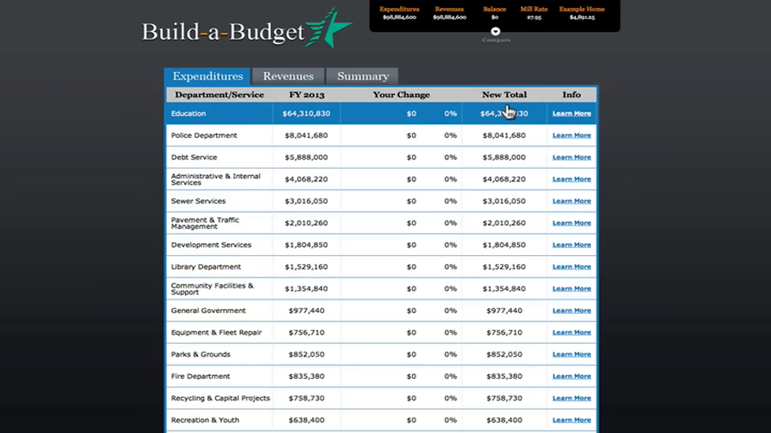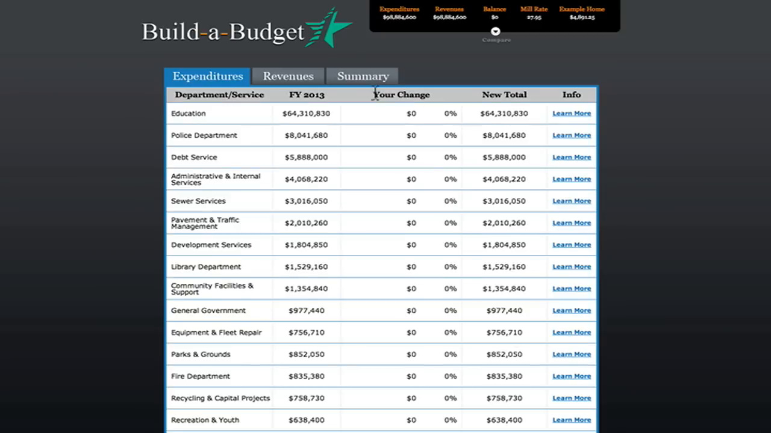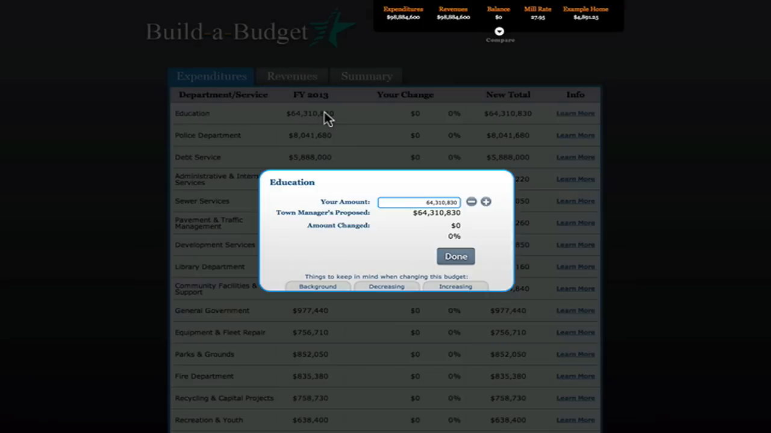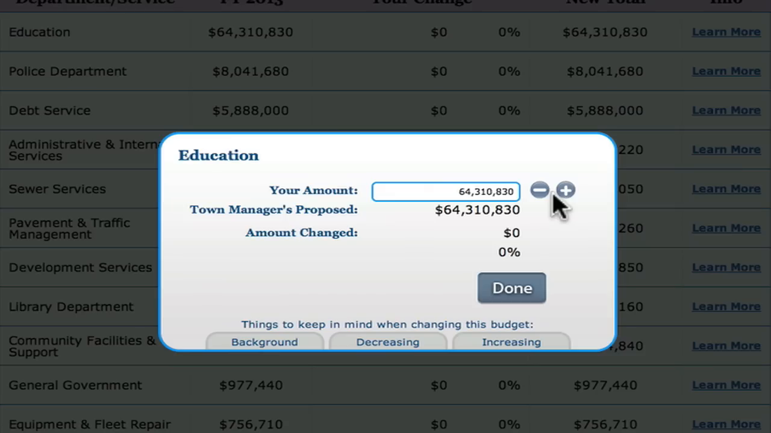When you're ready to make an adjustment to a budget, you can click simply on that line, and then you can add or subtract to that budget, either by pushing the plus and minus buttons or by making a change to the digits in the text field. Here I'm going to remove $1 million from the Board of Education's budget just so that you can see what happens when I do.